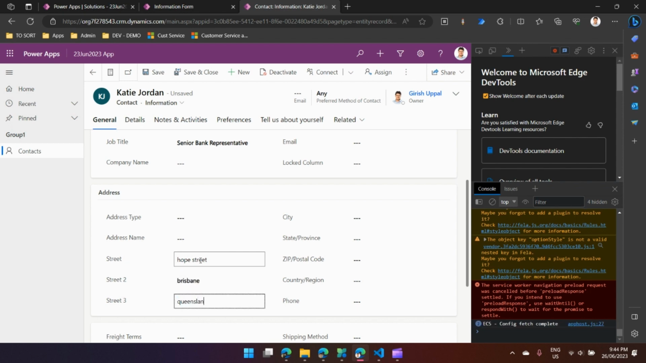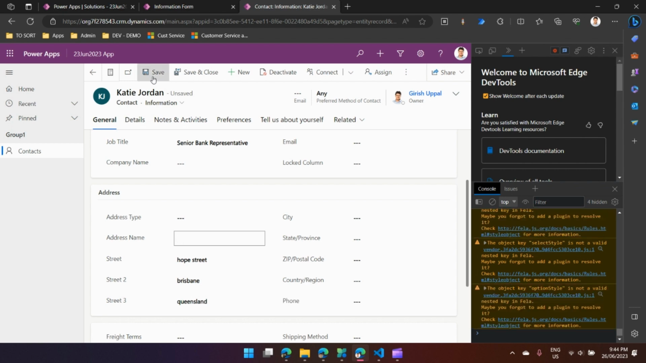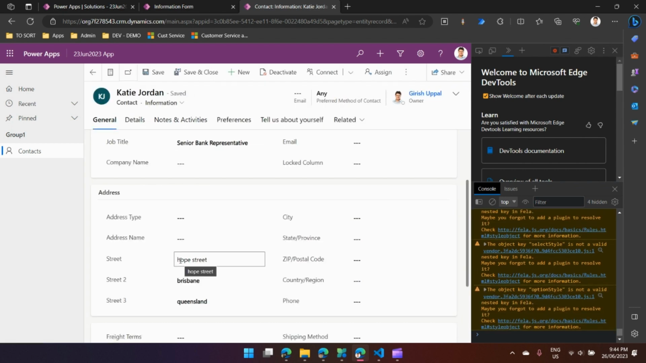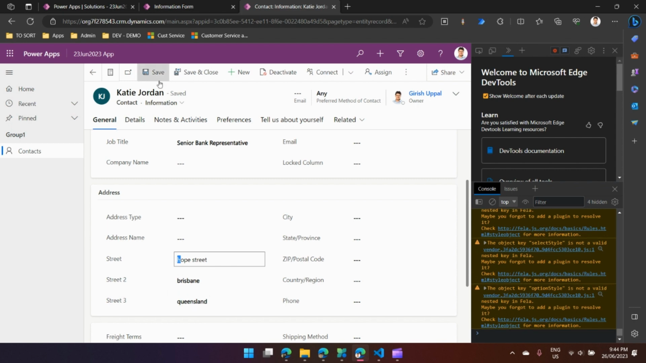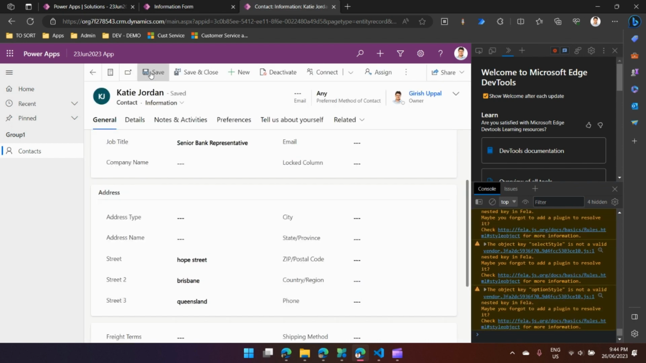If I put these entries and save this, you can see all of these are in lowercase: H, B, and Q. My goal is to make this into title case, so the output should be capital H, capital B, and capital Q. How to achieve that? There's no out of the box functionality. We may need to write some sort of JavaScript.